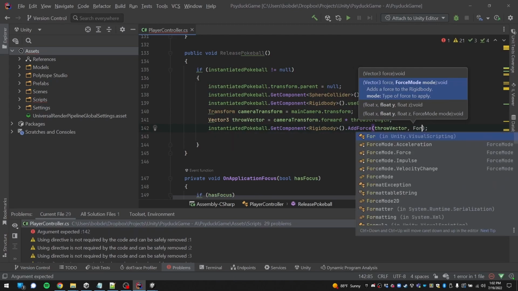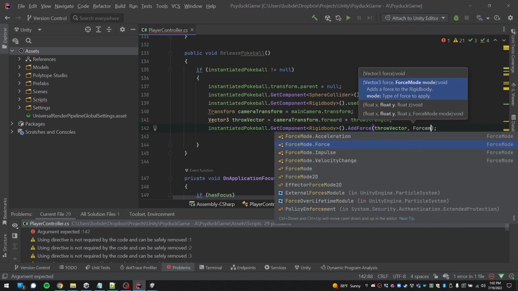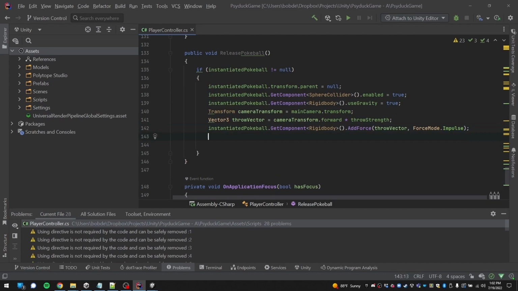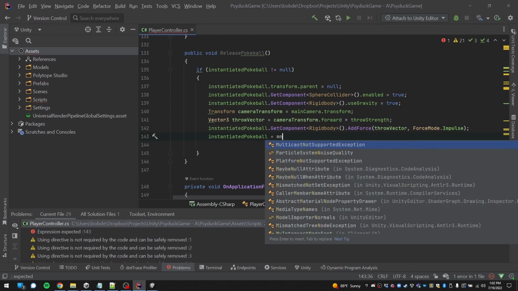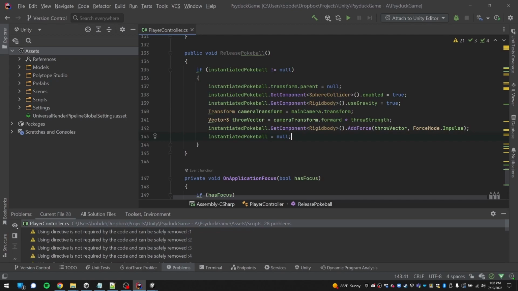And then the force mode, you have a couple of options. There's an enumerator there. You can do acceleration, you can just do straight up force, you can do impulse, velocity change. Usually for a throw, an impulse I feel works the best. But you can mess around with the other options if you like. And once that happens, I kind of want to get rid of my instantiated Pokéball. At this point, my Pokéball is free to roam and do whatever it wants. We might make another one later on, but at this point, our instantiated Pokéball might as well be null, so that the next one that gets released can use all this cool stuff again.